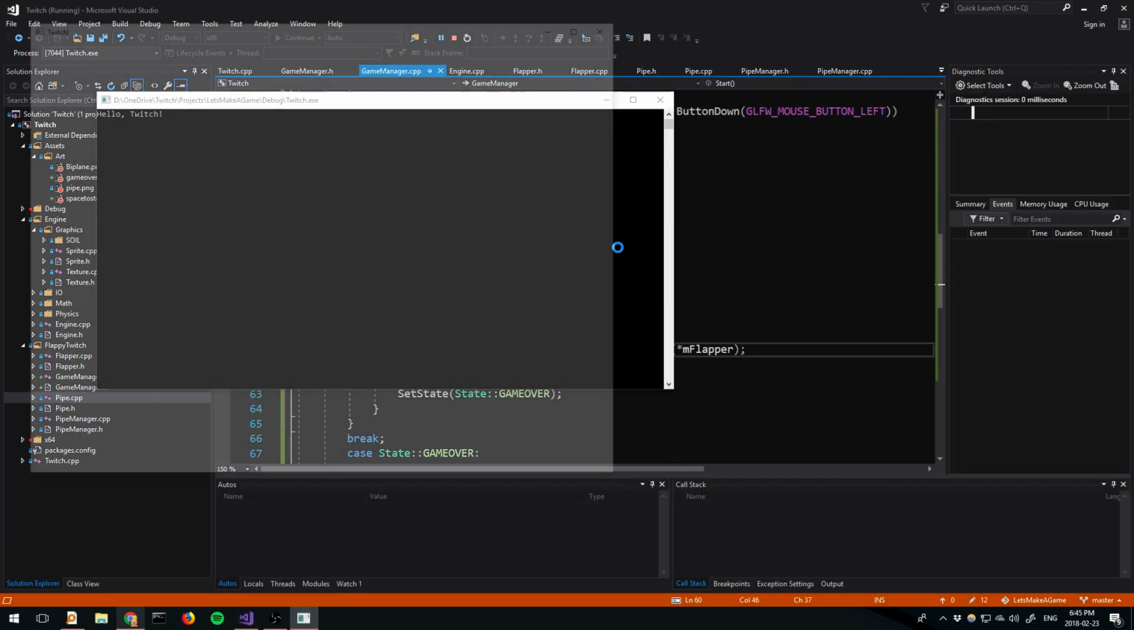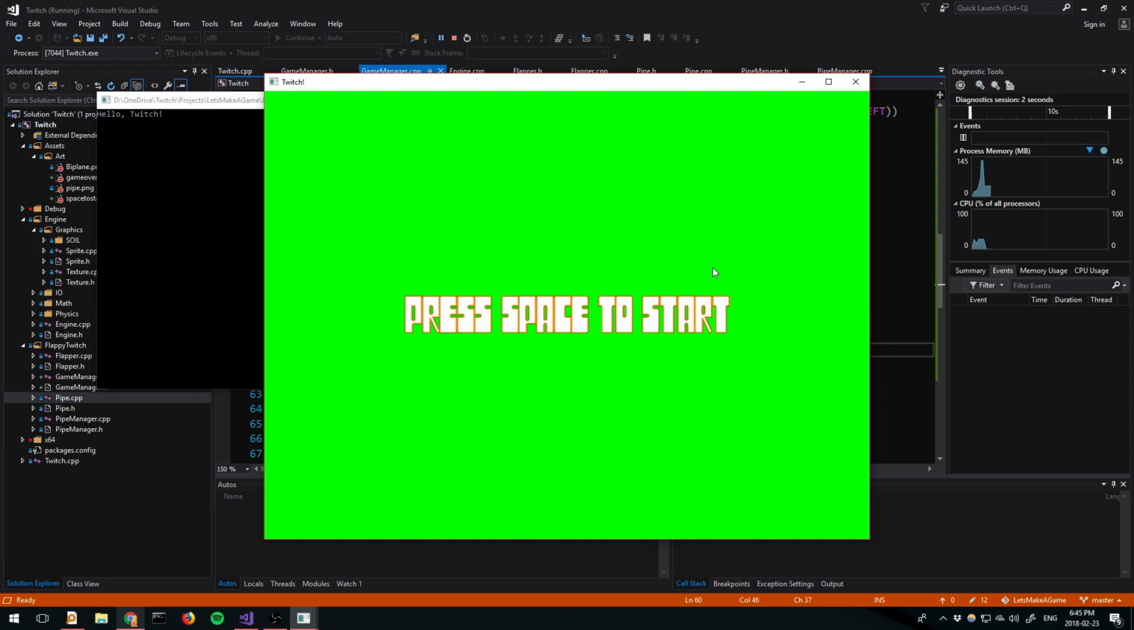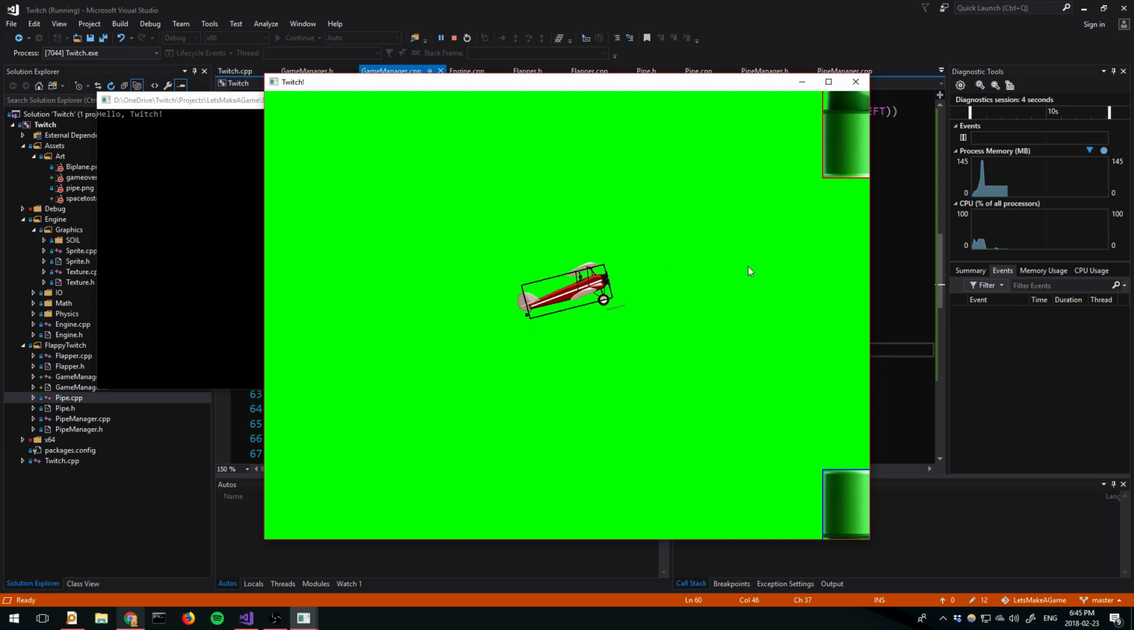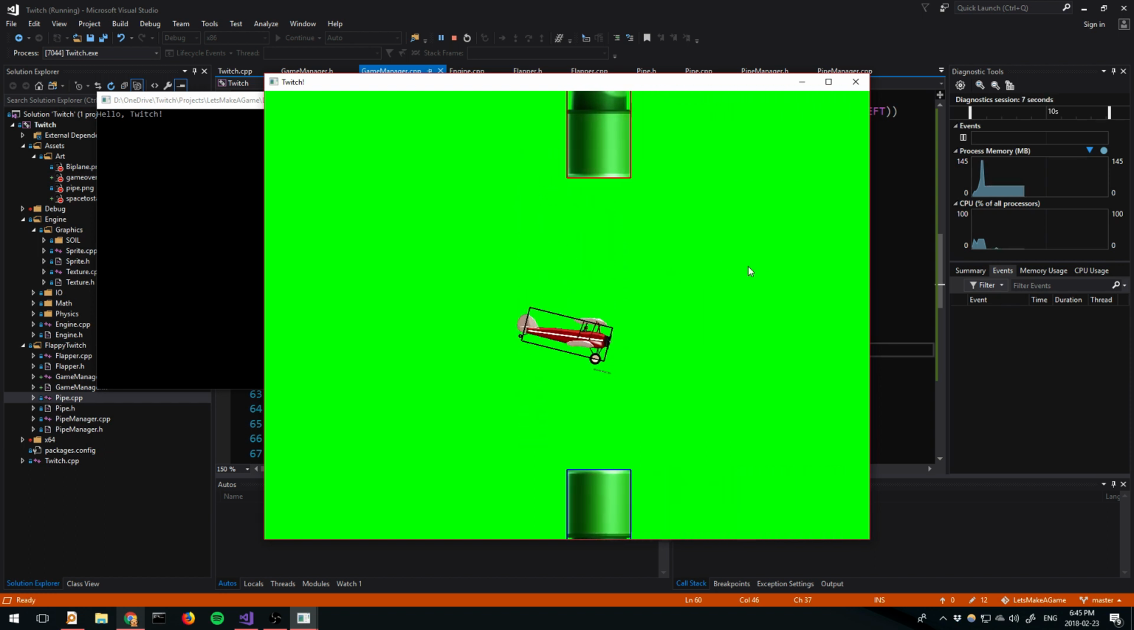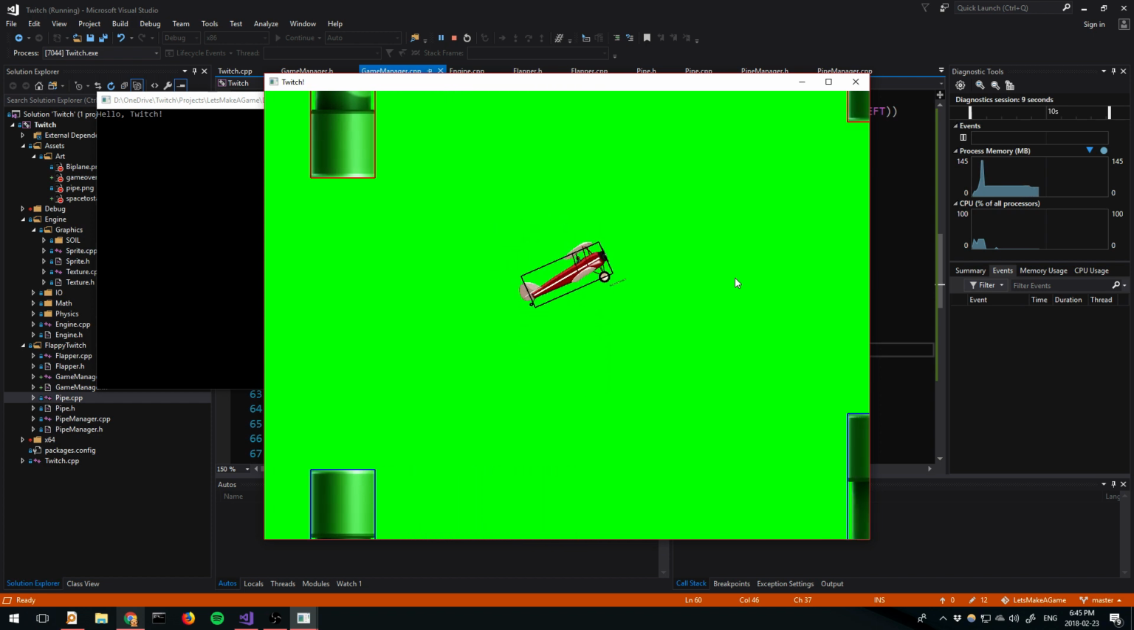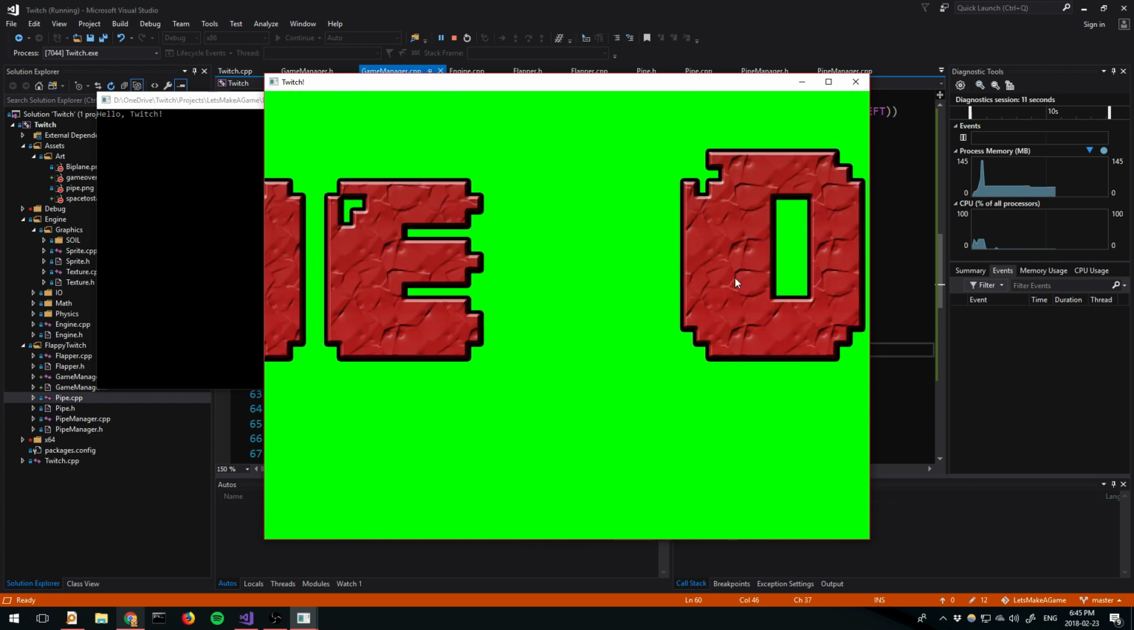So let's run that, and then all right, we got a start state, and then we'll click, we'll play, and once I hit a pipe, it should send me to the game over state. And there you go. Oh yeah, we'll have to scale this one down. But there we go. So we changed state, and now if I click, I should be able to click back through to the start state, and then click back to the game.